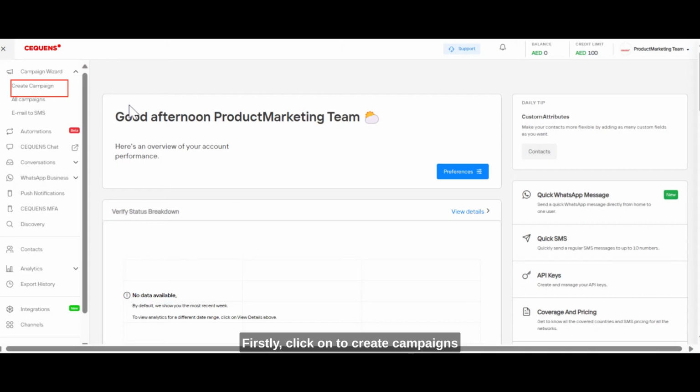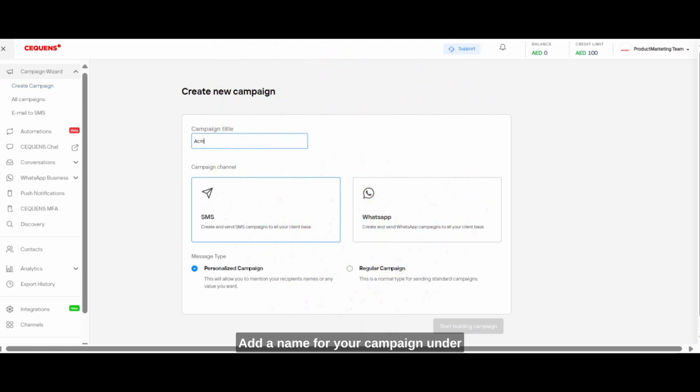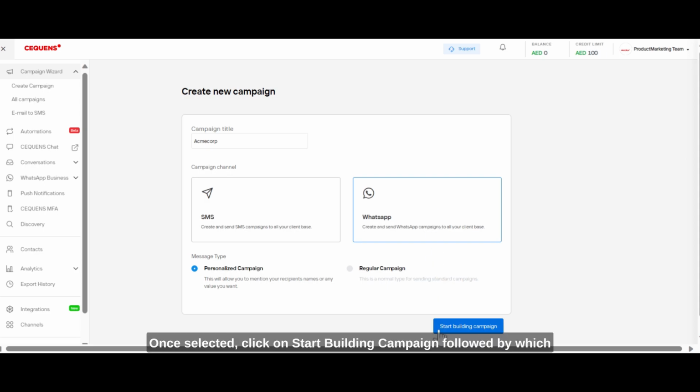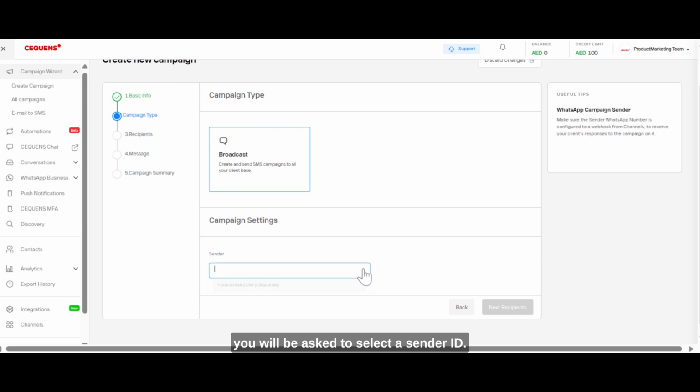Firstly, head on to Create Campaigns located right under the campaign wizard. Add a name for your campaign under the campaign title and click on WhatsApp. Once selected, click on Start Building Campaign, followed by which you will be asked to select a sender ID.